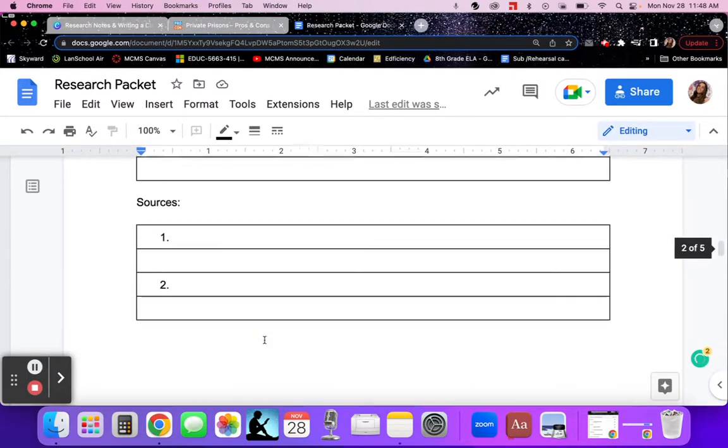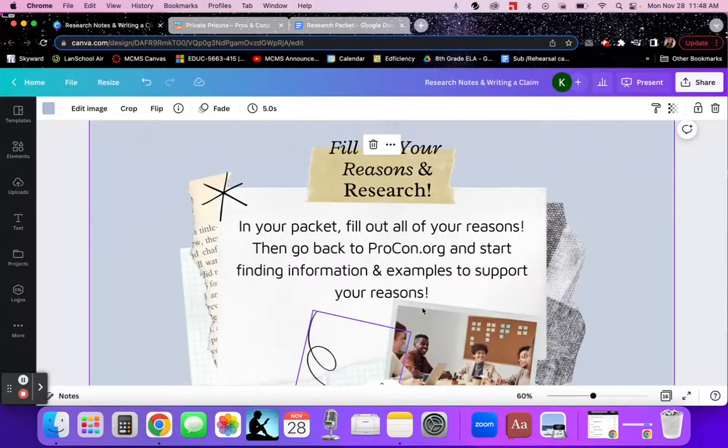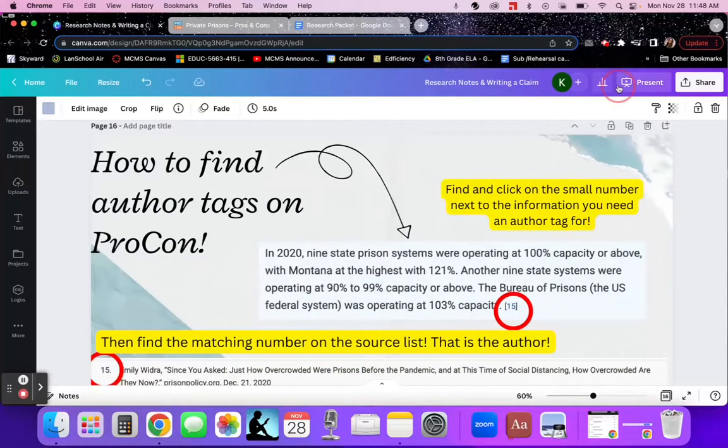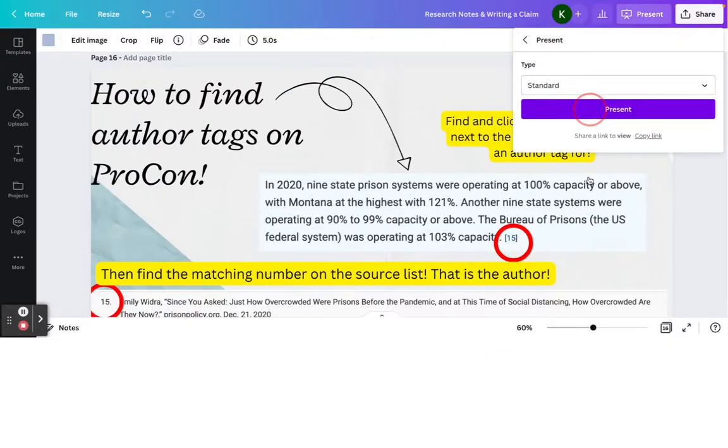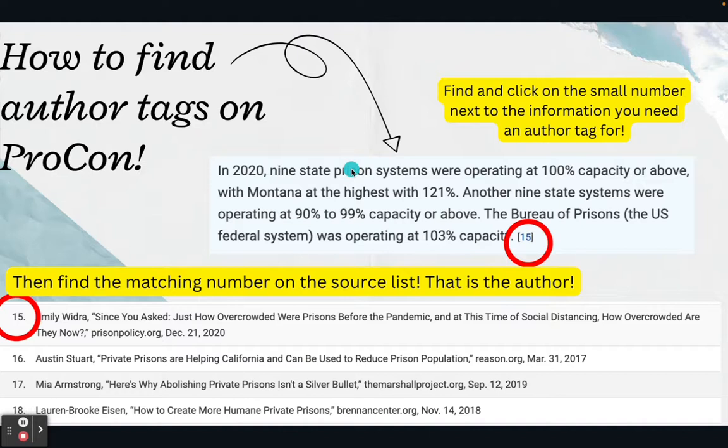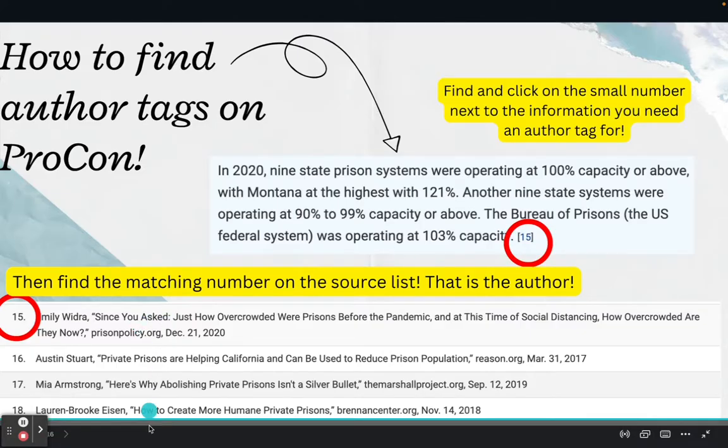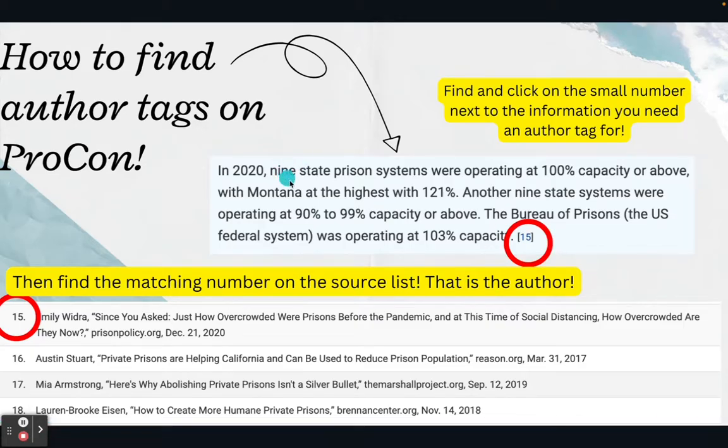Okay, let me show you how to find your sources really quickly, because procon.org is kind of difficult for finding sources. When you are reading, there are going to be small little numbers. This is an example from my prisons article. Notice there are small little numbers at the end of each paragraph or sometimes in the middle of the paragraphs. You're going to click on that number and it'll take you down to a list of all of the sources. You'll just match the number, so 15, 15, and notice there's no numbers before that, so I know that this whole thing is by Emily Widra.